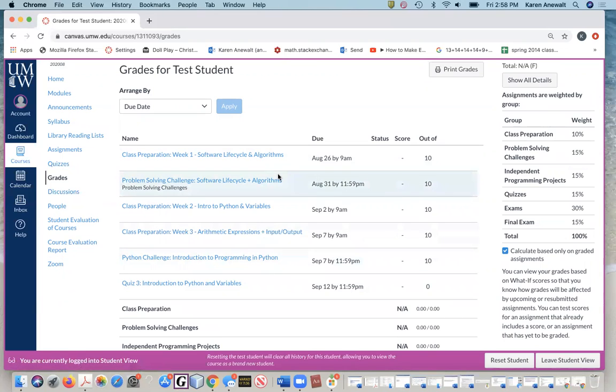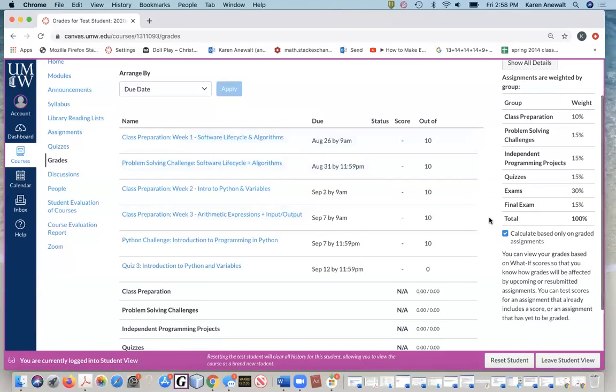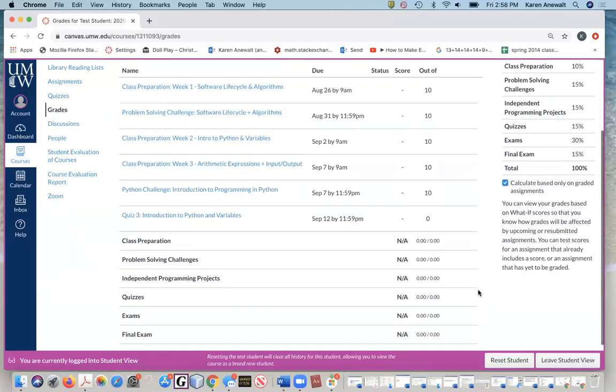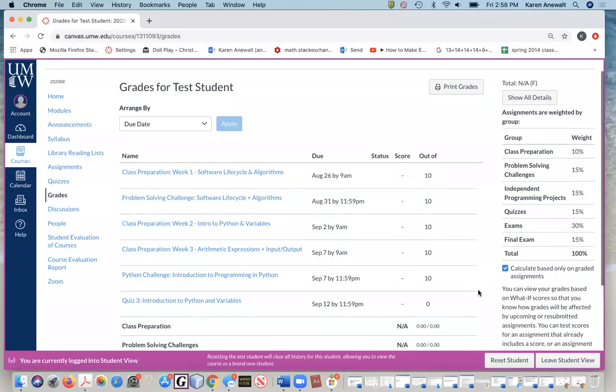Everything in the grades module is accurate. It's been set up so that everything's weighted appropriately. So as you view your grade and as you scroll to see your overall course grade, those are always accurate based on things that have been submitted so far.